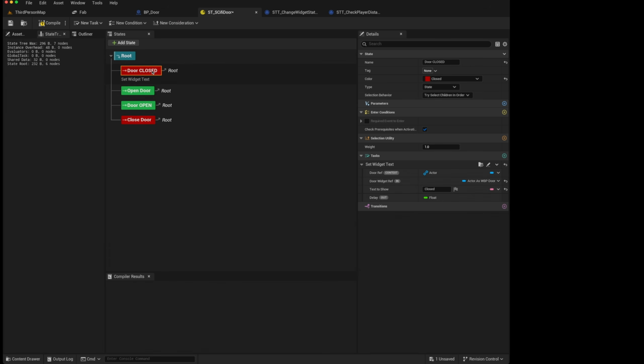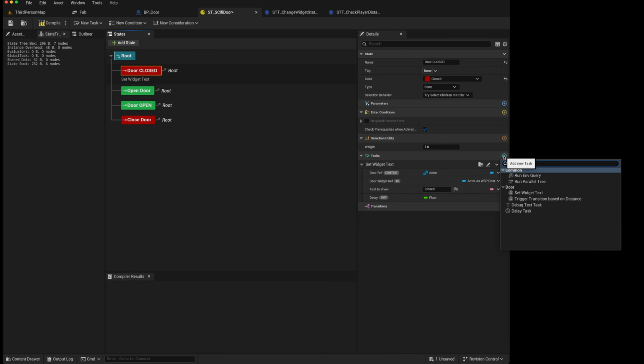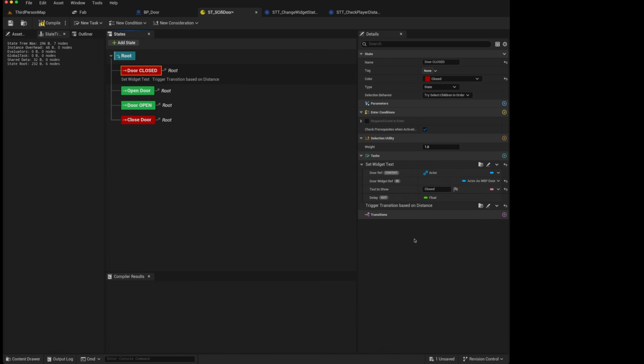And we can go to our door closed, look for our task, say add new task, and again our trigger transition based on distance task should show up here. So we can click on that. And the way that we've set it up is that both of these tasks are on the same state, and they will both be entered simultaneously. So they will both be active at the same time.